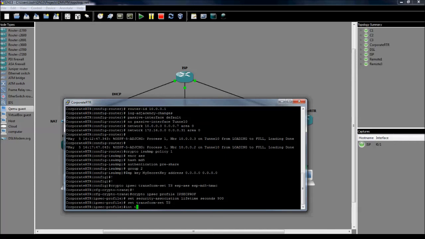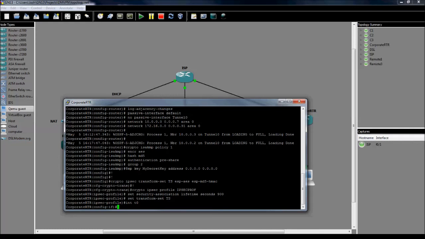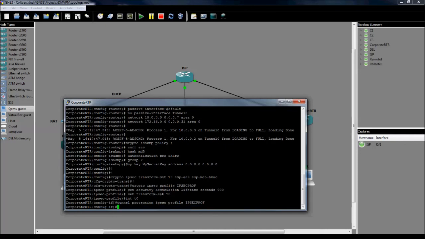So if we do interface T0, we're going to go to the tunnel, and I'm going to go ahead and copy it out and paste it into the tunnel. Oops, I highlighted it over there. Control C. Let's back up. Alright, so tunnel protection IPsec profile, and then the one that we created, this IPsec prof. Go ahead and apply that.